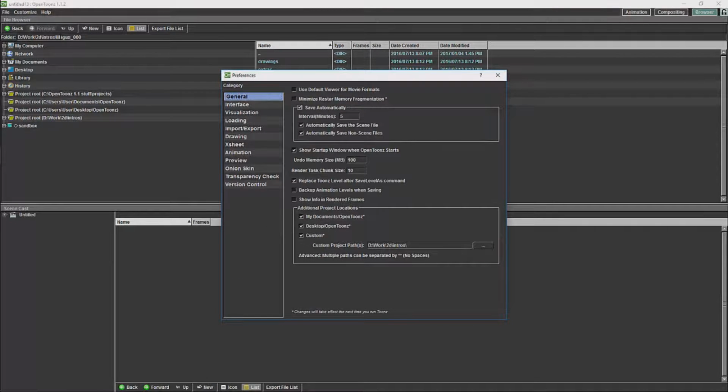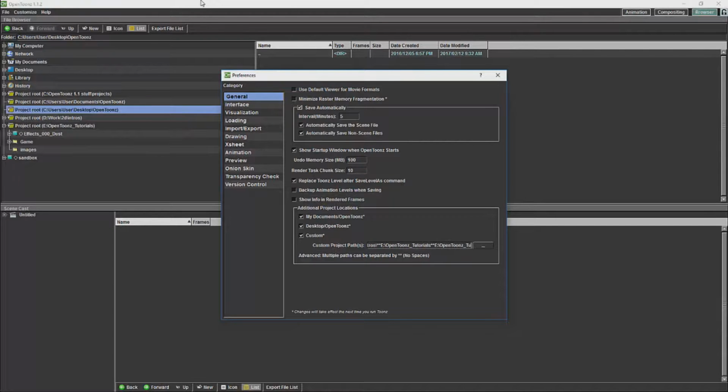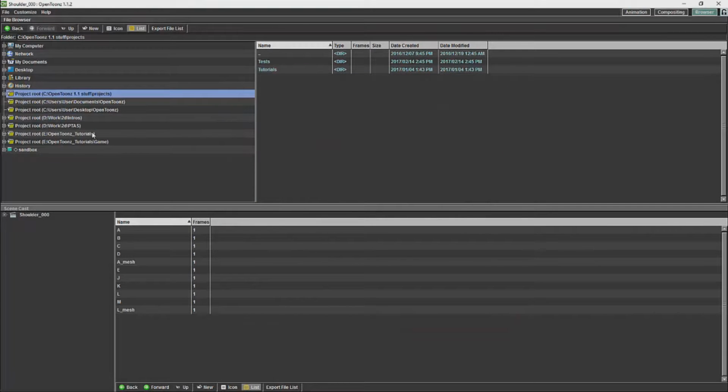Now, if I want to have more than one location, I can add an extra path by putting in two stars, as it will say over here. And I can then put in other locations. After putting in all the directories, I can then restart and we'll have all of the new project routes in OpenToonz.